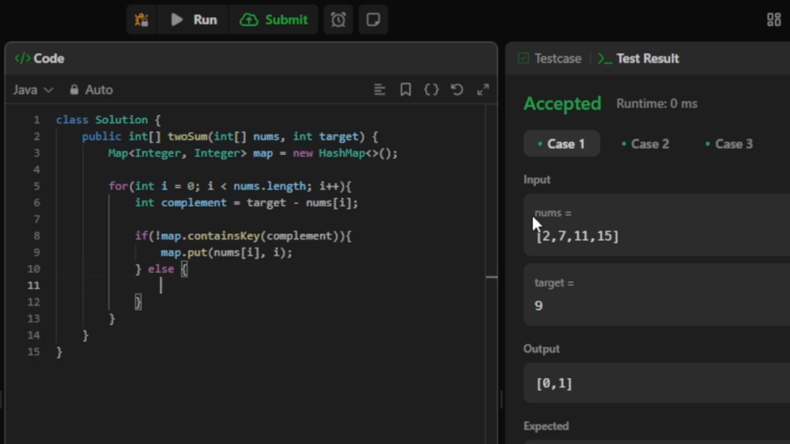Otherwise, if the complement is already in there, so that there is a key that is the complement in the hash map, we have everything we need. We can return the new int array, which would contain the current iteration of i, and we could get the complement. Get complement. And that's everything we need.